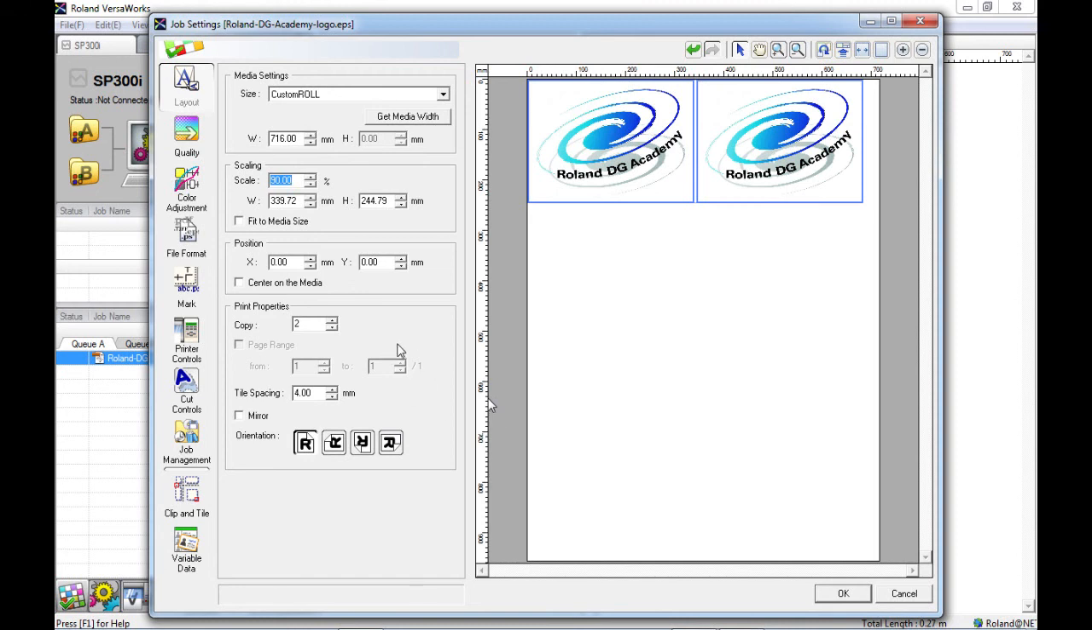If I imported a PDF, for instance, with multiple pages, the page range box here would become active, and you can choose if you wish to print the whole range or whether you just wish to select a certain number of pages within that range. The tile spacing here is a default at 4 millimeters, and you can increase or decrease this as you wish. Sometimes it's nice to have a larger space between your images if you're going to be trimming by hand afterwards. Or to reduce media wastage, you sometimes can go lower.